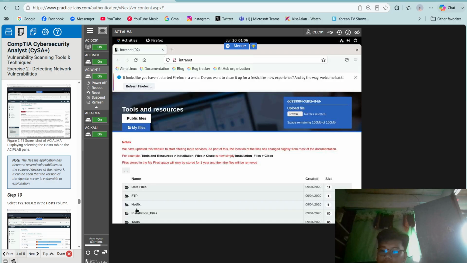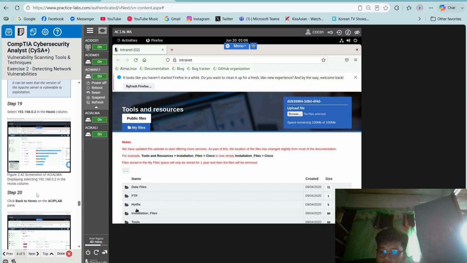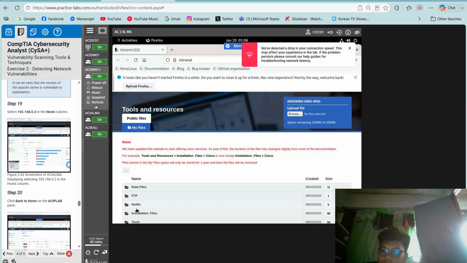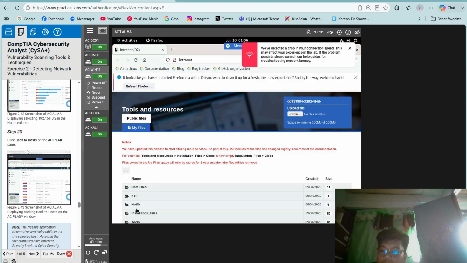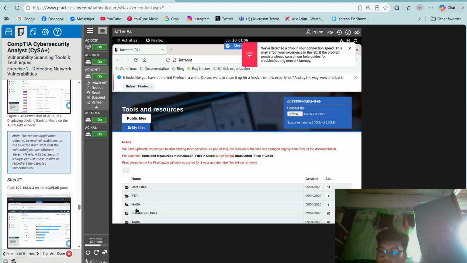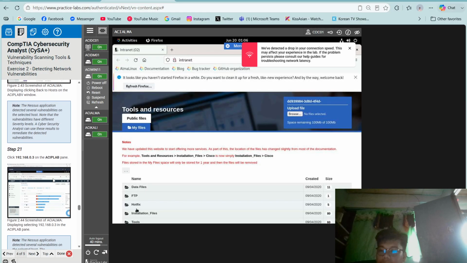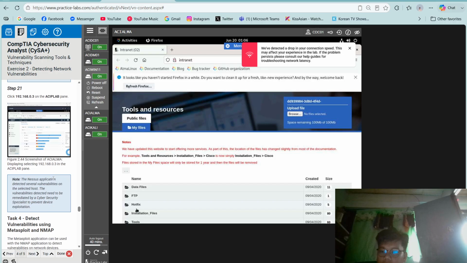The Nessus application has detected several vulnerabilities on the scanned devices of the network. It can be seen that the version of the Apache server is vulnerable to exploitation. So select 192.168.0.2 in the Host column, back to Host on the ACIP Lab pane. The Nessus application detected several vulnerabilities on the selected host. Note that the vulnerabilities have different severity levels. A cybersecurity analyst can use these results to remediate the detected vulnerabilities.